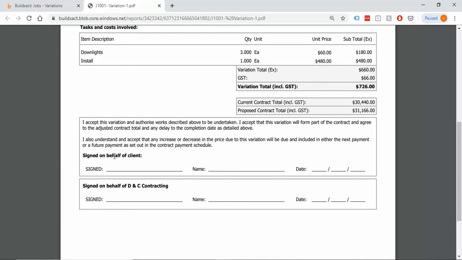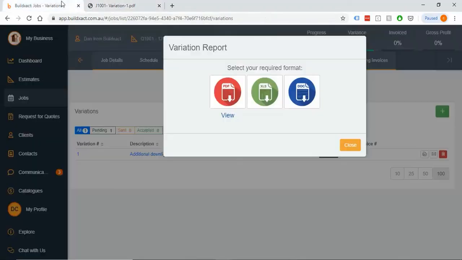Brilliant. From here, the customer goes and signs it off, and the builder signs it as well. And that's all official. So we'll go back to the variations tab.